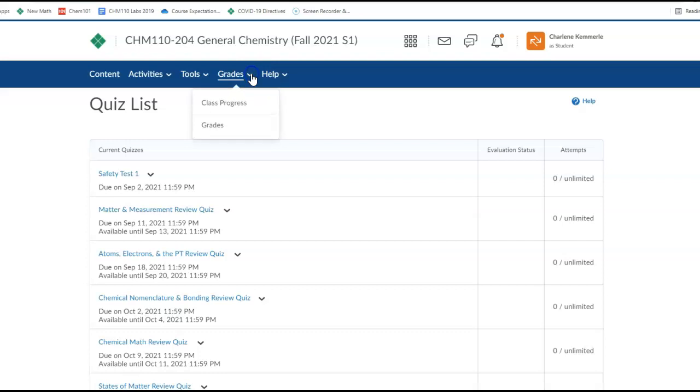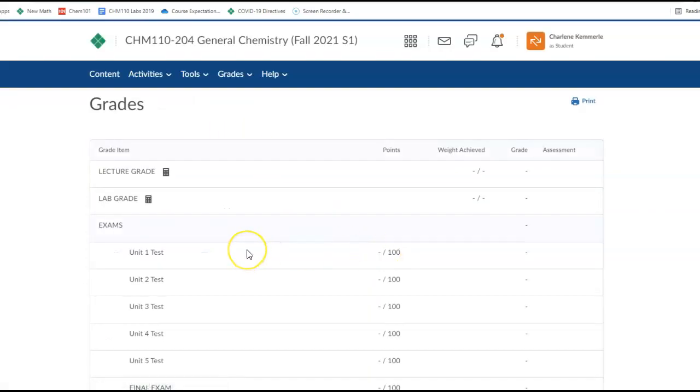And then other than that, you have our grade book here. I don't know that it's actually going to show anything. And this is what the grade book is going to look like for you. You have a lecture grade and you have a lab grade. Your lecture grade has to be 70% or higher. Your lab grade has to be 70% or higher to pass the class.